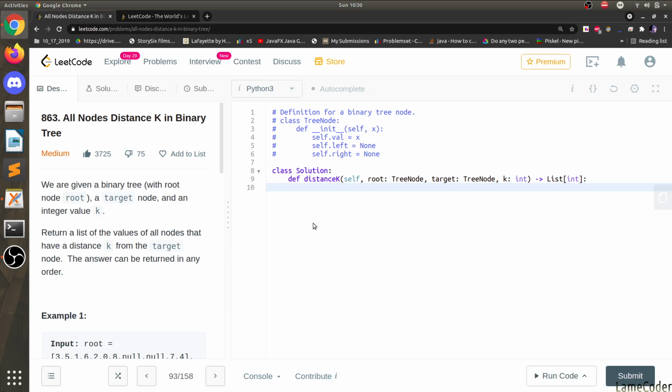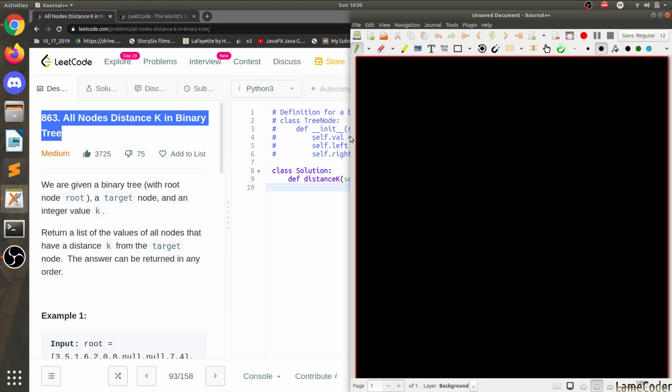Hello everyone. So now we are going to take this question: all nodes distance k in binary tree. I have put effort around 15 to 20 minutes to try to think over this. Okay, let me go through my introspection. Let's first read the question.